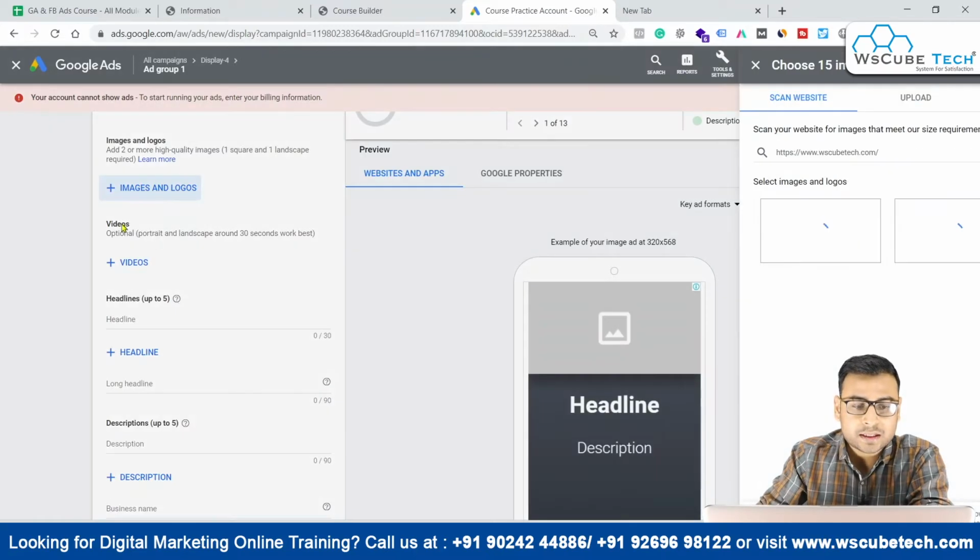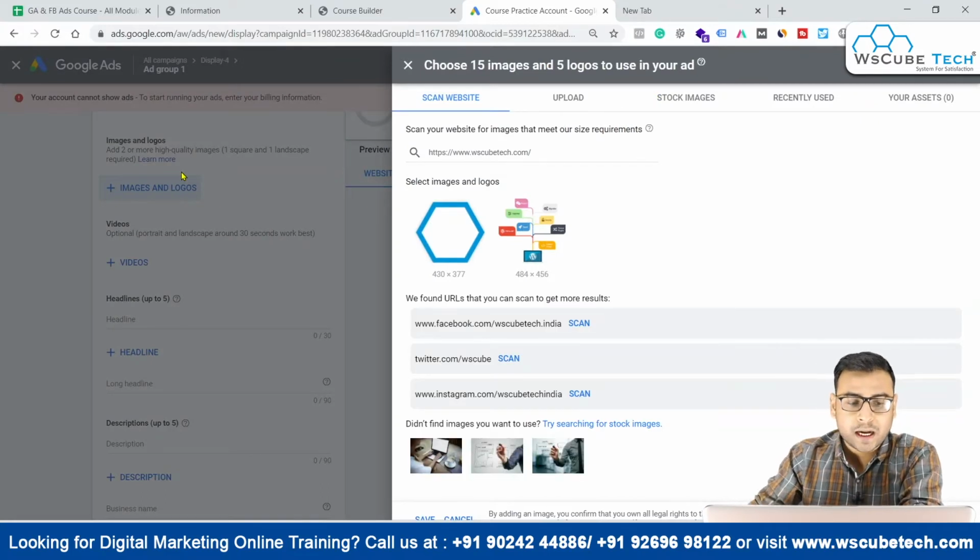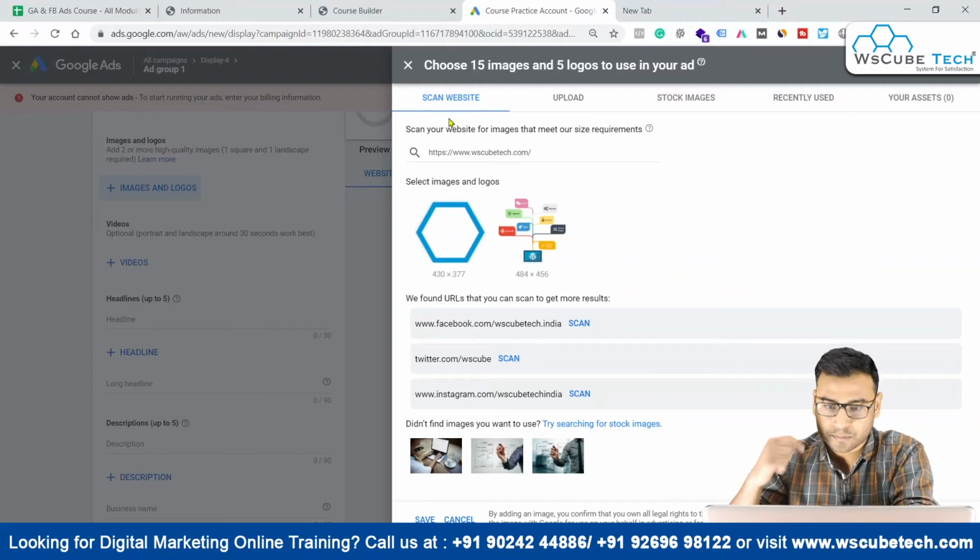So first of all, let's come to this images and logo section, and from here we can basically select our images. So we have different options of selecting images also. We have scan website option, where we have to enter our website, and the different graphics or the images which are present on our website will be scanned, right? And they will appear over here. So we can select from these images which are there on our website also. This is option number one.